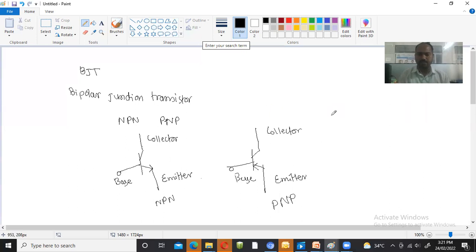Now we have seen the field effect transistor. By its name, field effect. The effect is that the applied gate to source voltage controls the drain current. That's why its name is field effect transistor.